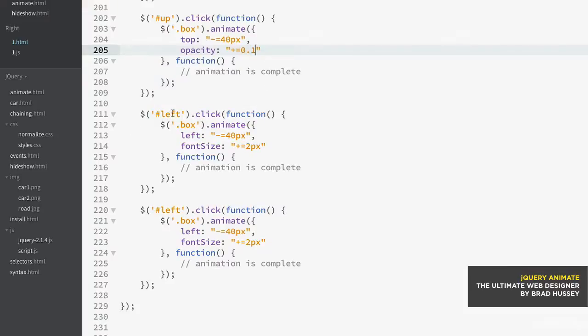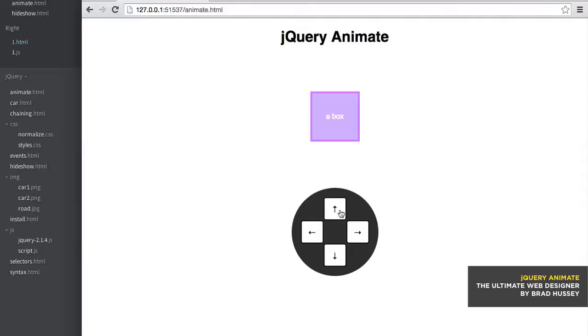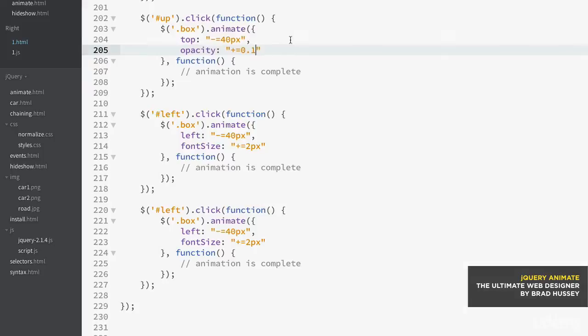Okay, now what if we just tried that out? So I'm going to click up. Opacity, you see, is getting, well, it's increasing. So we have more opacity there, or less opacity, however you'd want to say that. It's becoming more solid, less see-through.